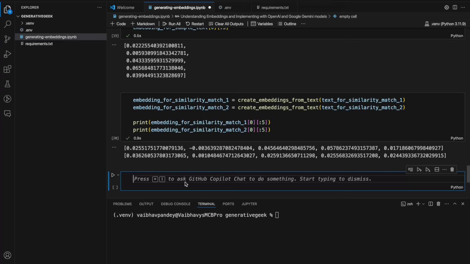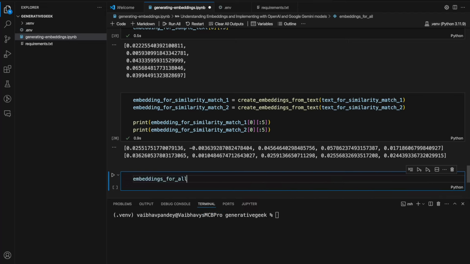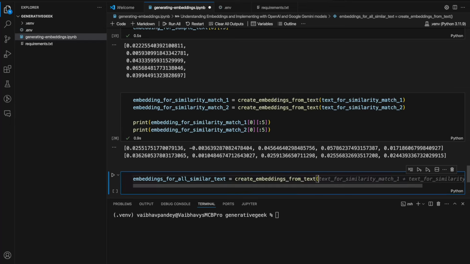Now I'll show you that we can send embeddings for all the similar texts, and we use the method that we created, create embeddings from text, and pass it a list instead of text for similarity match 1 and text for similarity match 2 separately. One good thing about Copilot is that if you name your variables right, it can guess more correctly, right? If I had not given this similar text name, it might have just taken the sample text as well, right?